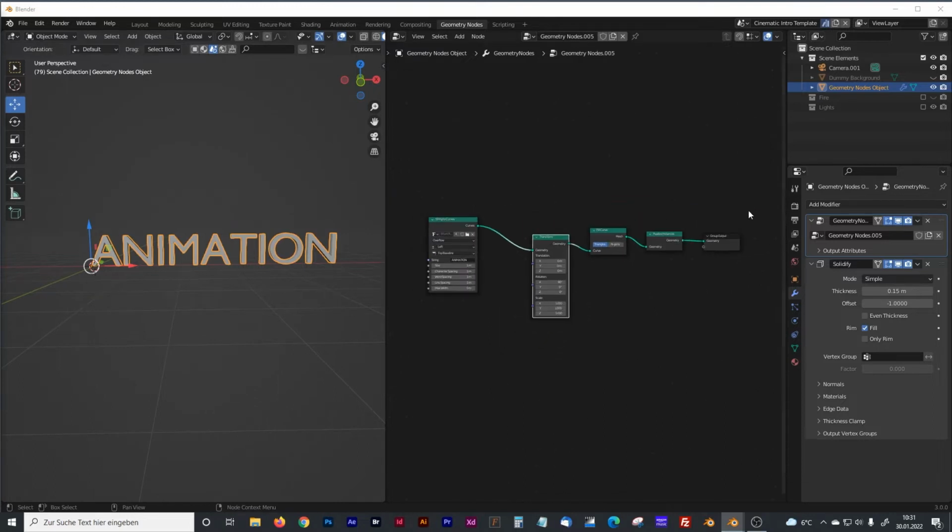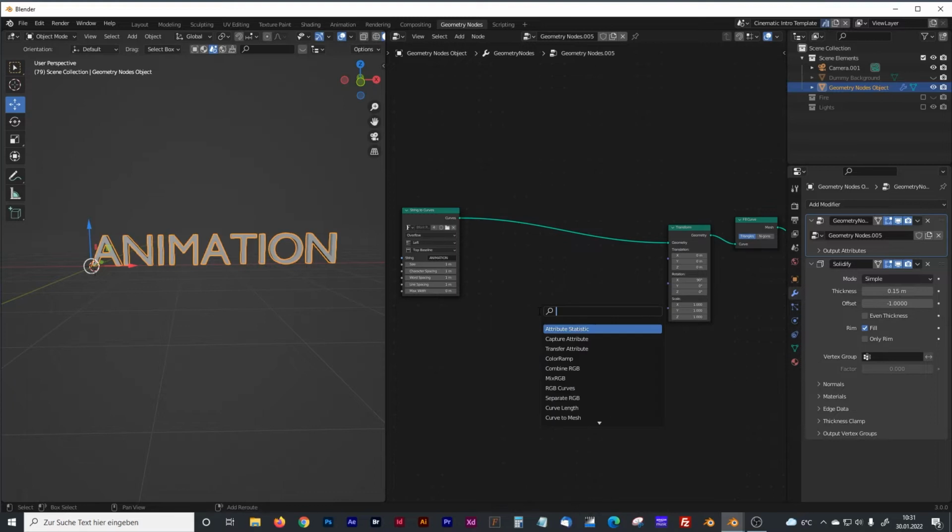Now we want to animate our text. Therefore we need some nodes. Now Blender only recognizes our geometry node object as one whole word, but we want to take each single letter. Therefore we have to create a translate instances node, and now we can point to every single letter.